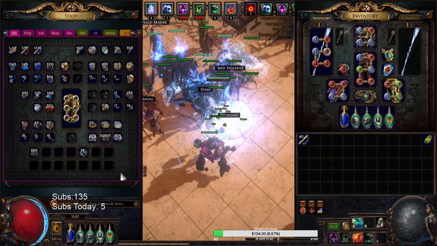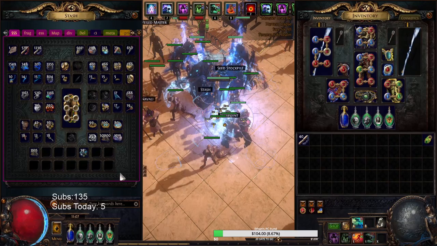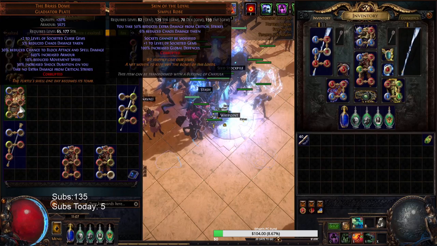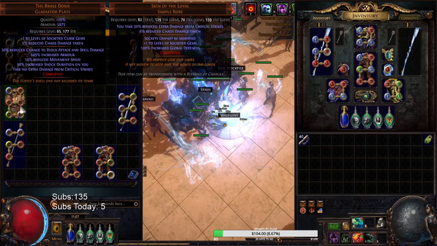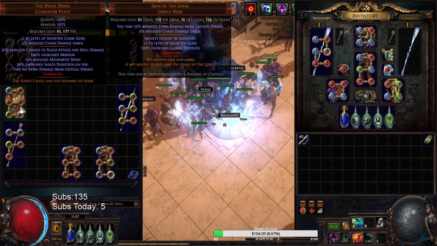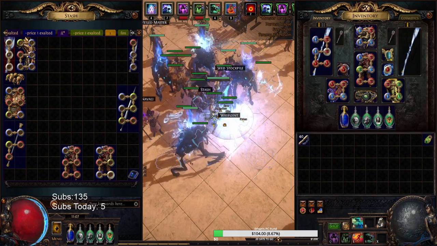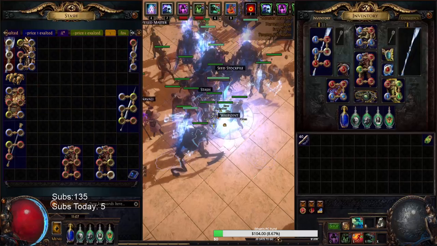In this episode, I want to go over how and why I replaced the Brass Dome, what we actually did to do this, and the little ins and outs of actually doing this in-game. How would you replace the Brass Dome in our build? Okay, let's get into it.